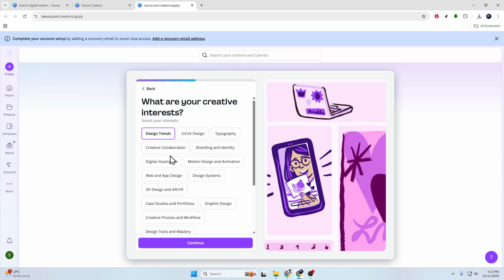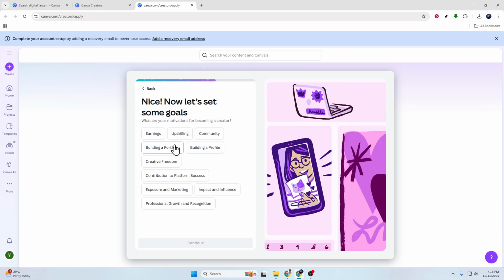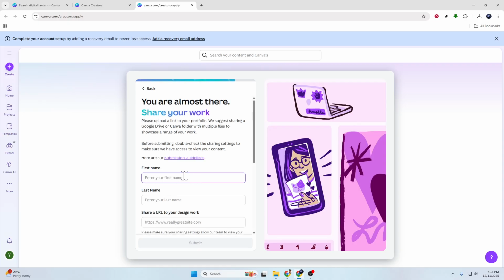Next, you may be asked about your experience level, the type of content you create, and your main creative focus. Answer these questions honestly. If you specialize in things like social media posts, presentations, printables, marketing templates, or educational resources, mention that clearly. This helps Canva understand if you're a good fit for the Canva Creator Marketplace.